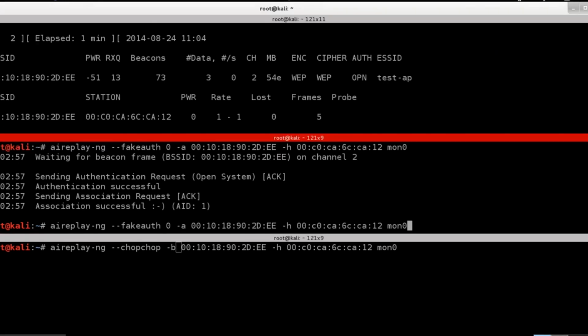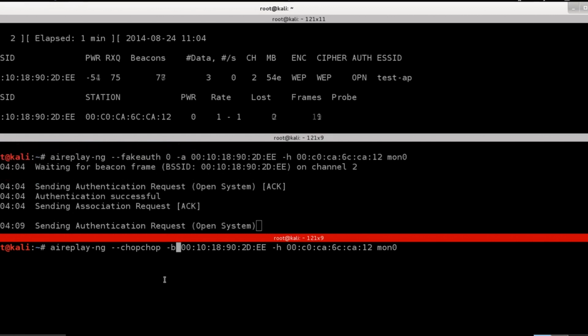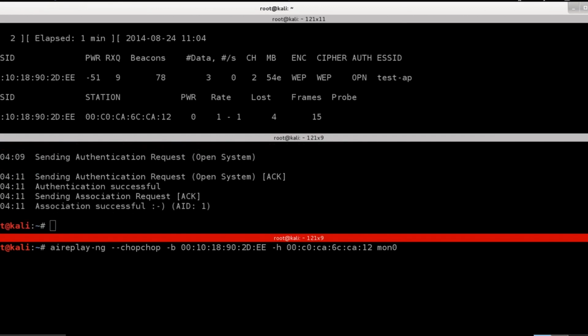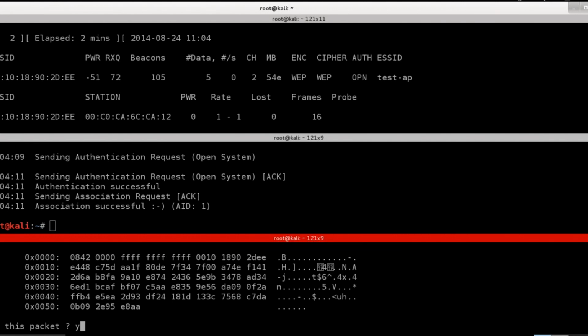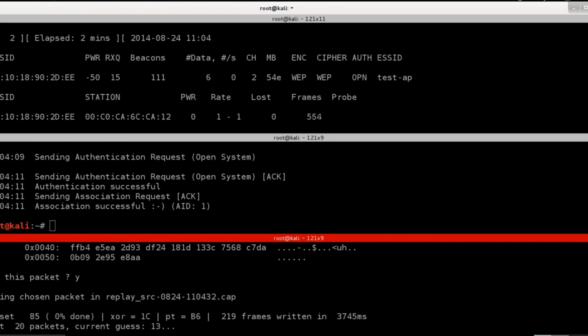So I'll just do another association with the target network. And then I'm going to do my chopchop attack. Now, aireplay-ng is just waiting for a packet. Once it captures that packet, it's going to ask me, do I want to decrypt it and determine its key stream or not? So we're just going to wait for it. I'm going to say yes, please. And now it's working to try and determine the key stream for the target access point.